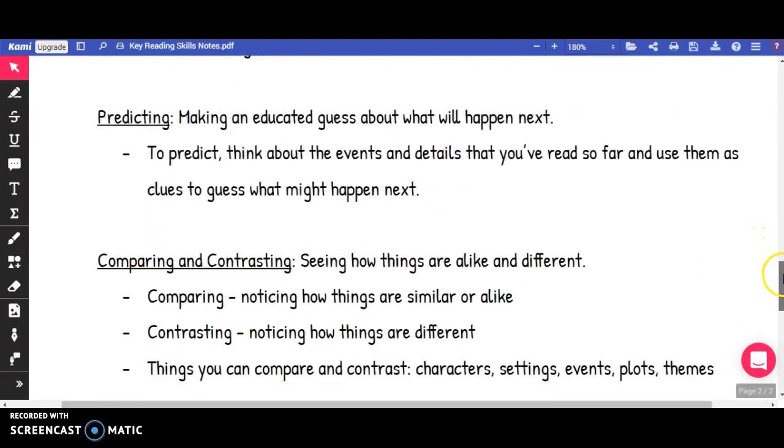And then you're going to write predicting. Go ahead and underline predicting. You're going to put the two dots, that colon. And then you're going to write making an educated guess about what will happen next. Then on the next line, you're going to indent, put a dash, and write to predict, think about the events and details that you've read so far and use them as clues to guess what might happen next.